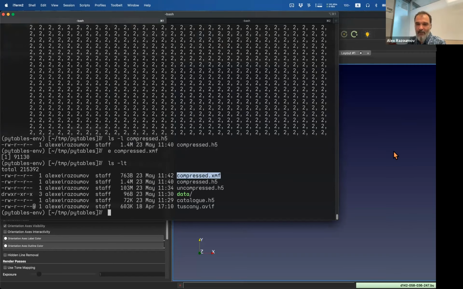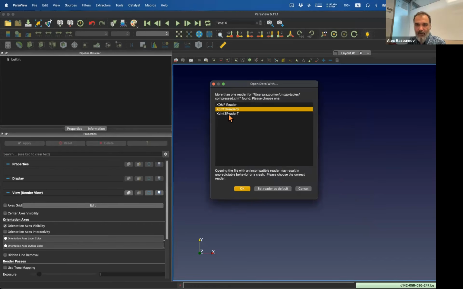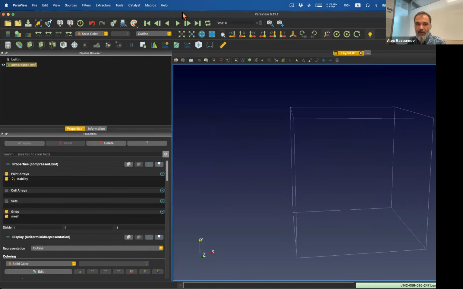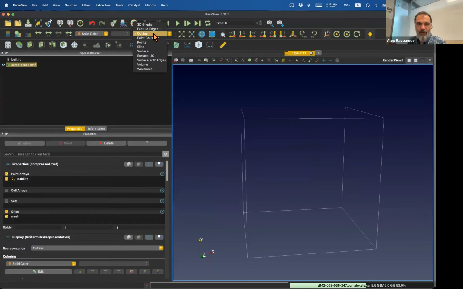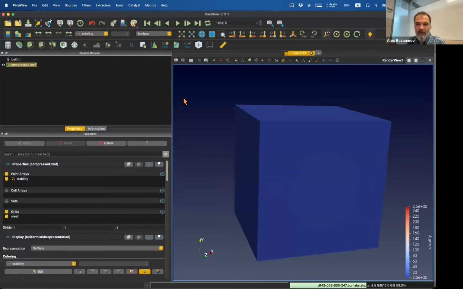So let me open this inside PyView. I'm going to navigate to my temporary folder, in Home, TMP, PyTables, and it's the compressed.xmf file. I'm reading it as an XDMF file, and here's my data. Not terribly exciting, so let's look at the outer surface and color it by our stability variable.